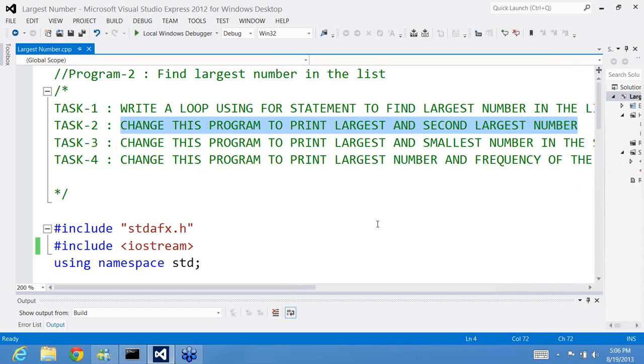You wrote one loop for the largest number, then you wrote another loop for the second. No, you have to do it in one loop. It's not a difficult thing. You just think how to do that. Then change this program to print the largest and the smallest number in the same loop. When you're iterating the loop, you have to find the largest number and at the same time, in the same iteration, find the smallest number too.